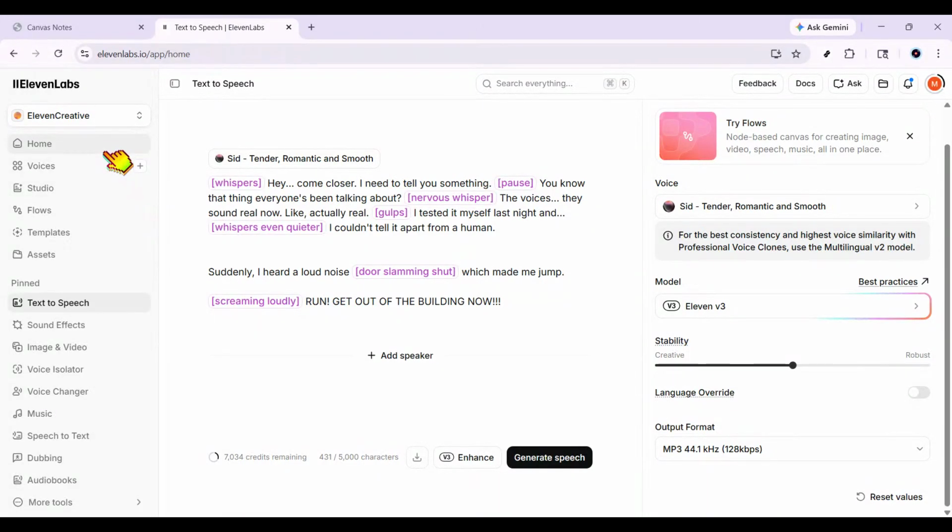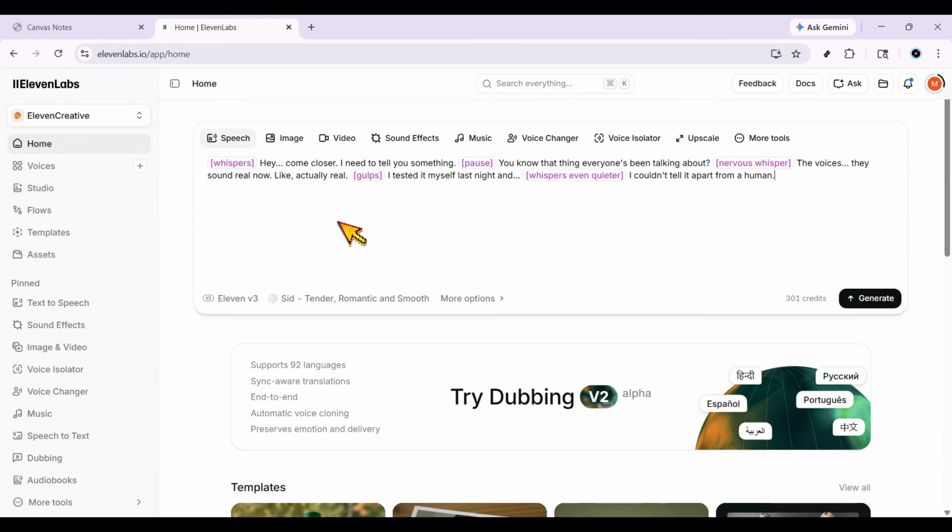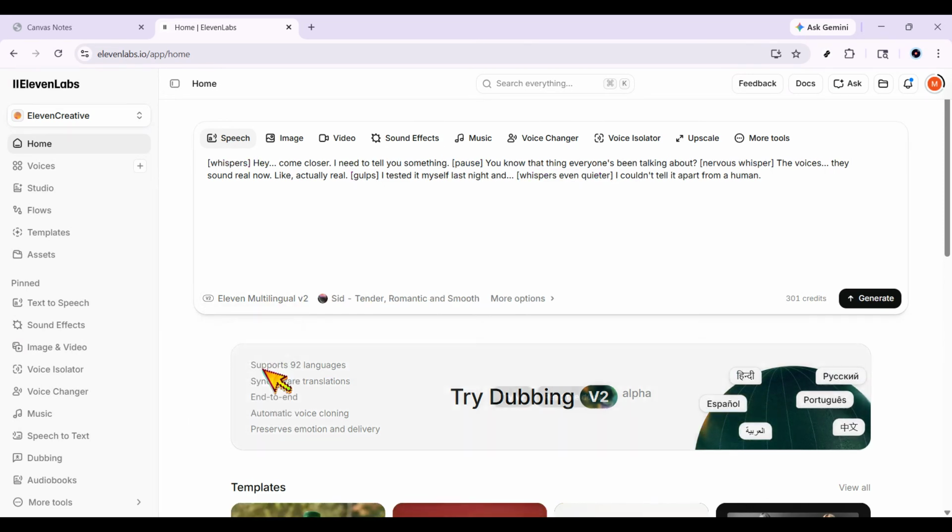If you use ElevenLabs to create voiceovers, audiobooks, or AI narration, knowing how to save your audio properly is essential. In this video, I'm going to show you how to save ElevenLabs TTS audio to your device as an MP3 or WAV file, step by step, so you can download the exact format you need without any confusion.